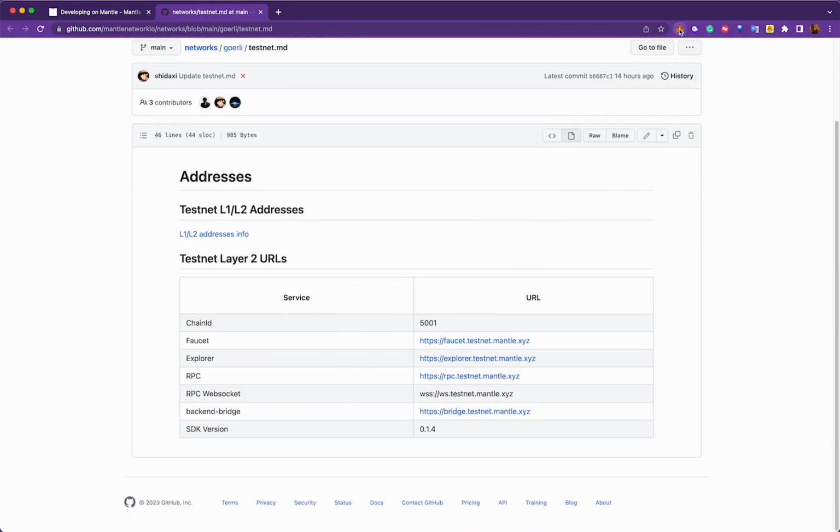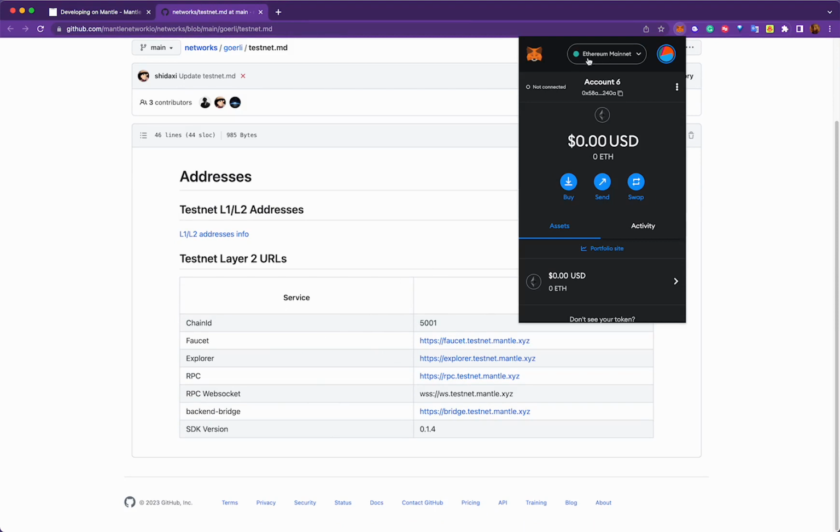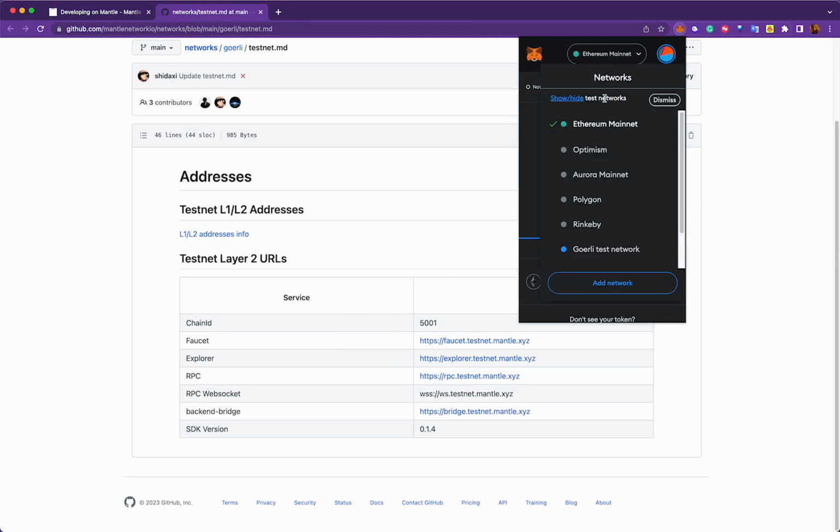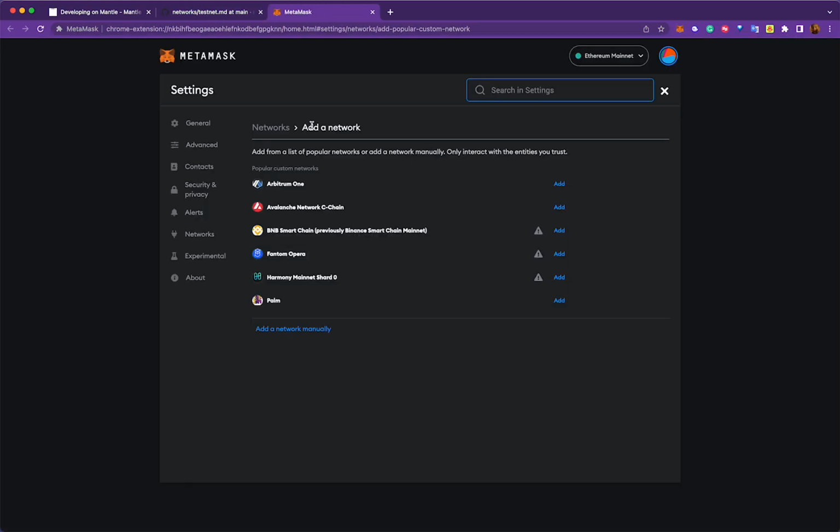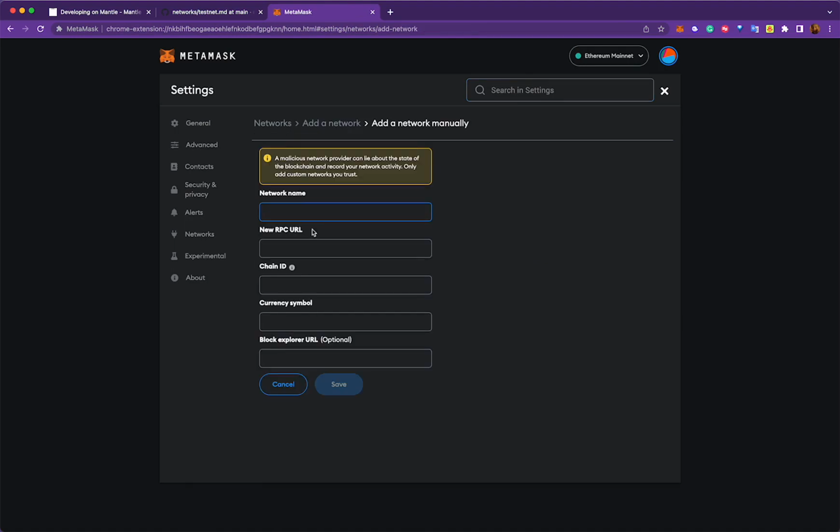So next we'll go to MetaMask, and as you can see, I'm connected to Ethereum mainnet right now. And if I click this bubble, it's going to show you the rest of the networks that I've set up here. So you can't see Mantle here, or Mantle Testnet, rather. So we'll click Add Network. And you're not going to see it here in this list either, or if you search. So what we'll do is we'll click Add a Network manually. And then we will name the network simply Mantle Testnet.